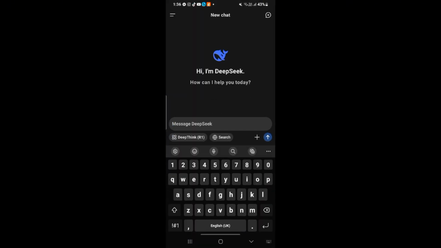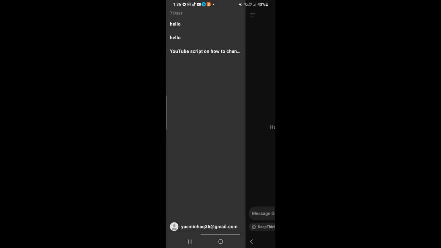First, open up your Deepseek app on your device and make sure that you are logged into your account. Once you are inside the home page, click onto the two horizontal lines at the top left corner of your screen. A drop-down menu will pop up. Here you'll see the past conversation that you have done with the Deepseek. There you'll see the history of the chat.